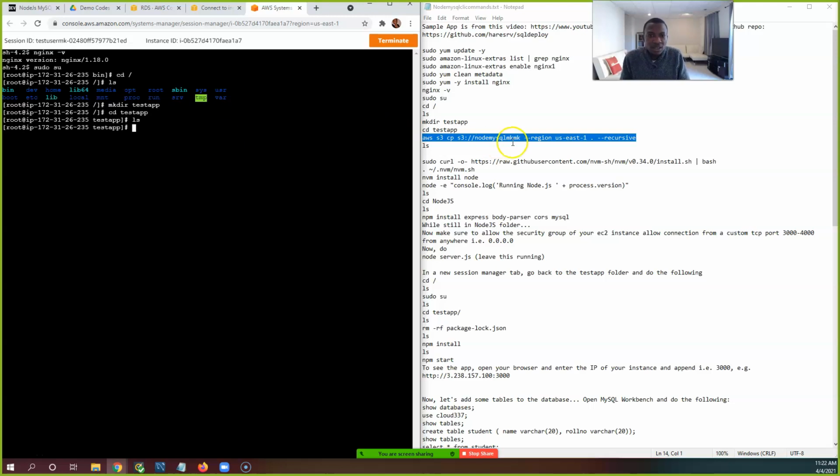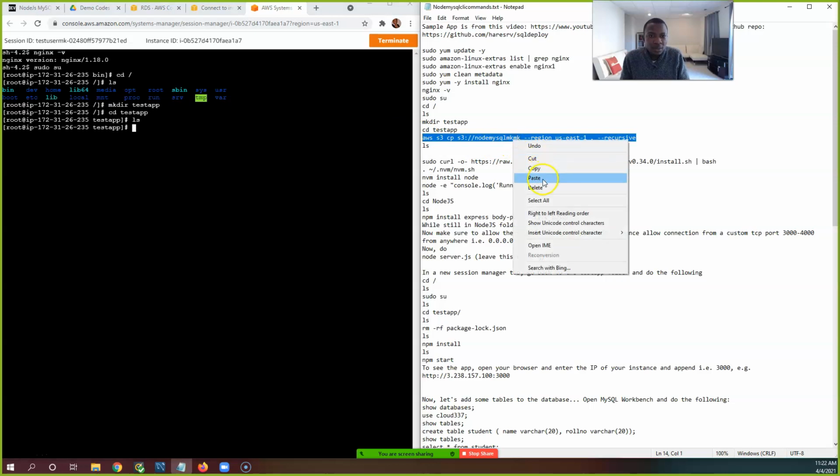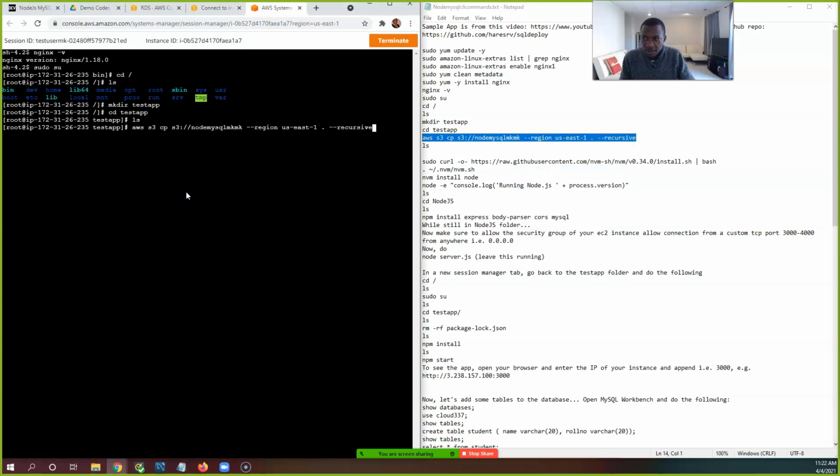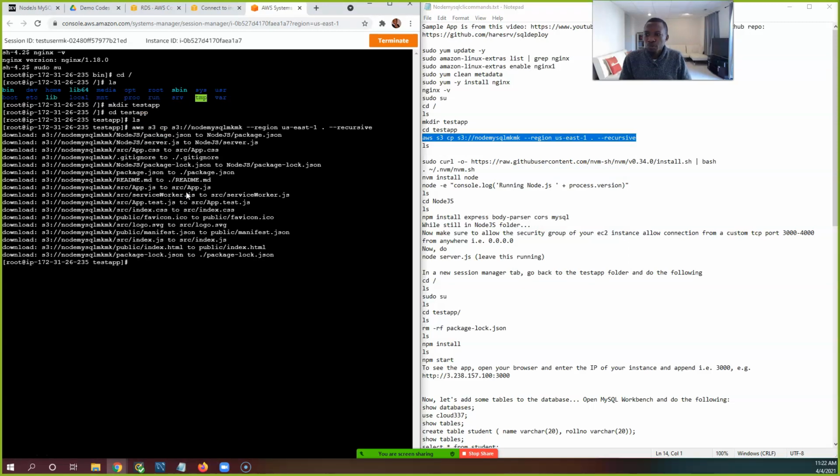Okay, now let's copy our code again. Copy. Now let's paste again. Now let's enter. Okay, now let's do ls again and see, is there anything now in this test app folder? Enter. Yes, all of our files have been copied into it. Great job, guys. So we just did this ls.